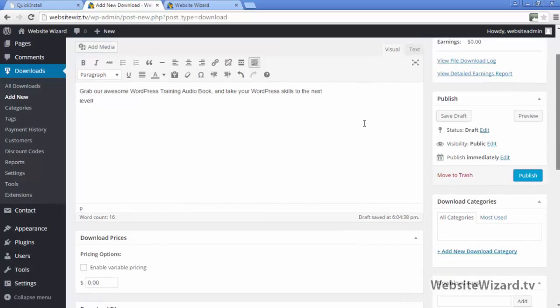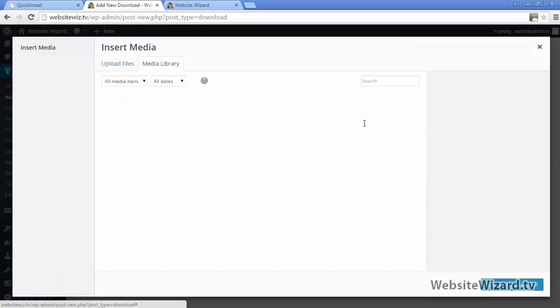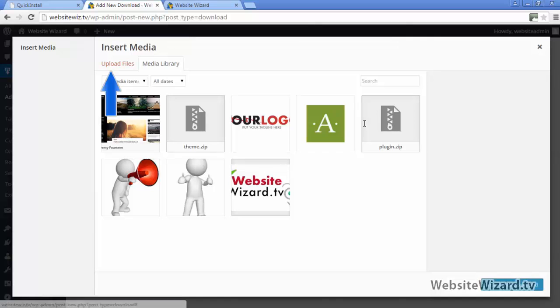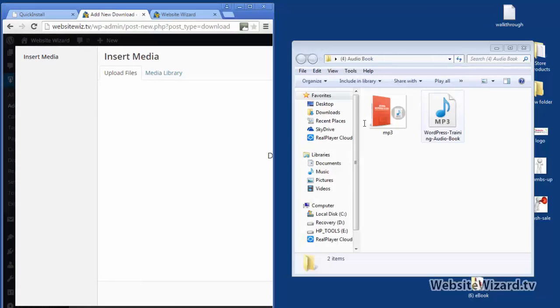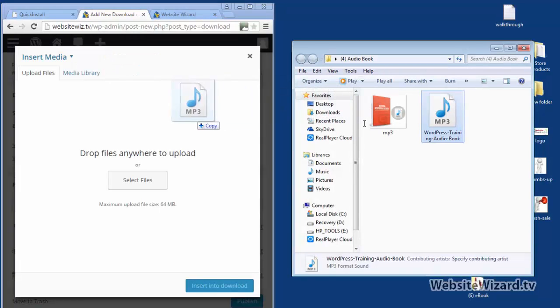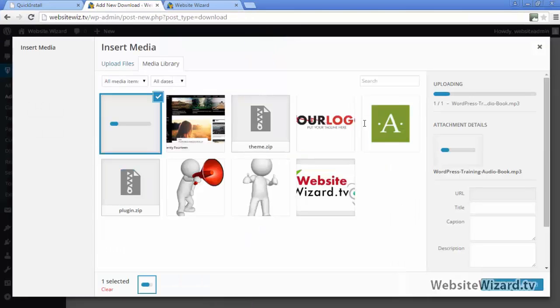So I've done that now, so I'll scroll down and I'll make this $14.99, and then for the file I'll upload the file they're going to purchase. So I'll click upload files and then I'll drag and drop that here. So here's the audiobook they're going to purchase, so I'll drag that over here, and that's still uploading, as you can see right here. So let's just wait until that finishes uploading.